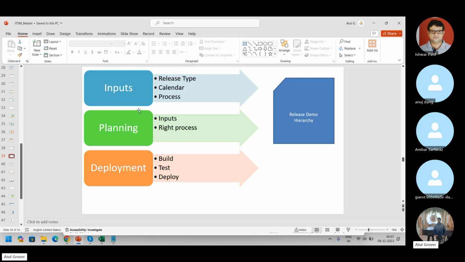We take these three as the input and we define a right process: that a release must have a release feature, release phase, must have scrum stories or epics and the task. And once this has been decided, then we go for the deployment. First we do the build. Build means the separate components have been compiled and put in a single package.